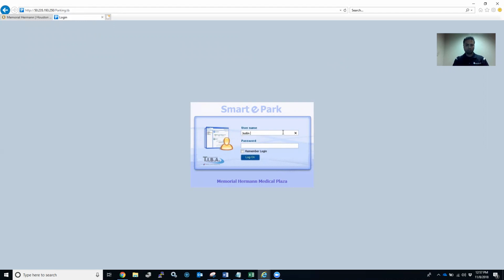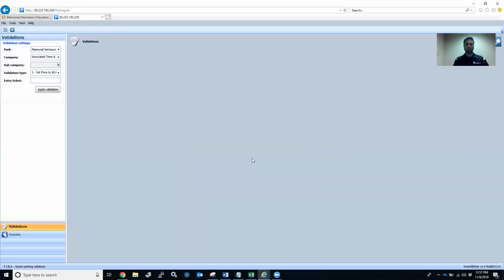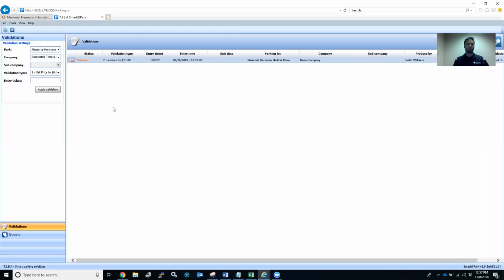I'm just going to type in my username, my password. And we'll set you all up with your own username and password. However many usernames and passwords you need for folks that need to validate guest parking tickets, we can create those accounts. When you submit your username and password, it logs into the eValidation website, where you can see on the left-hand side here, you've got access to the Memorial Hermann parking garage.